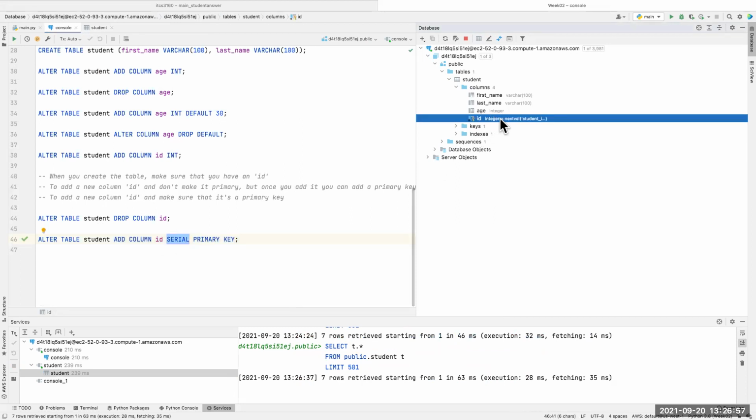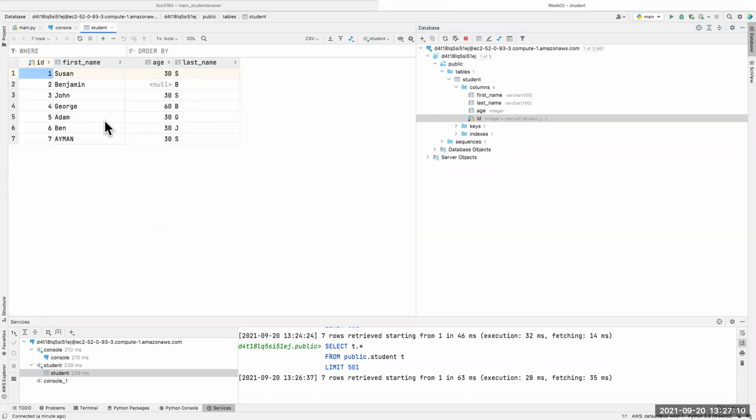Again, it's an integer, but we specified that the value of the integer is going to be the next number. So essentially, it's going to auto increment. That's really what that means. So let me show you one example, and then I'll pause here and see if you have any questions.